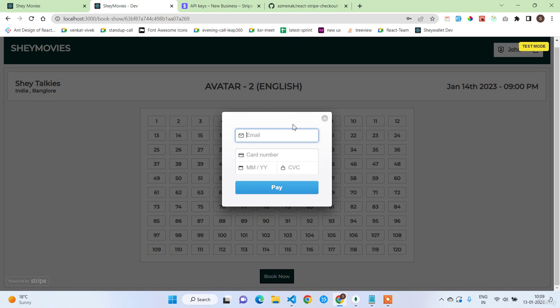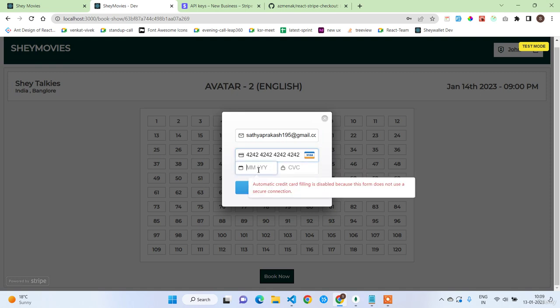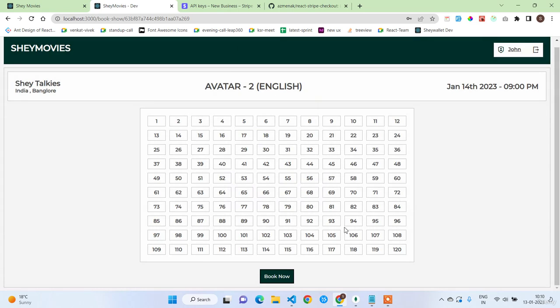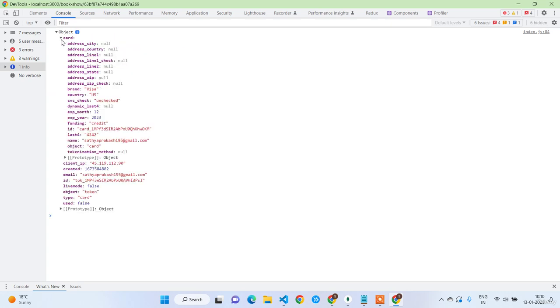Here you can see I got the Stripe modal pop-up. So here I can enter the name. Always the test credit card number will be all 4242s. CVV you can give anything. 1223, I am going to give 123. Pay. Done. So if I open the console, I should be able to see the object. Yeah, so here you can see this is the thing you have to send to the backend. This complete token object you have to send to the backend.